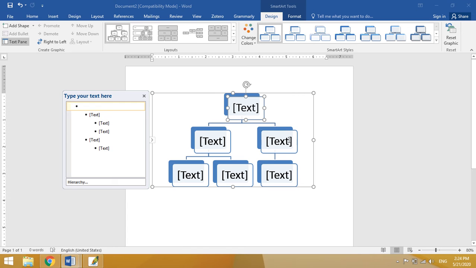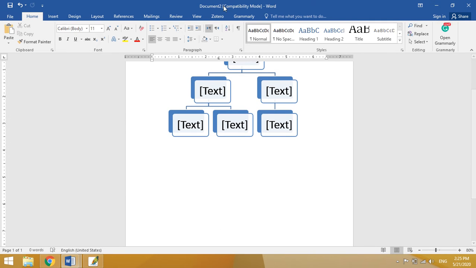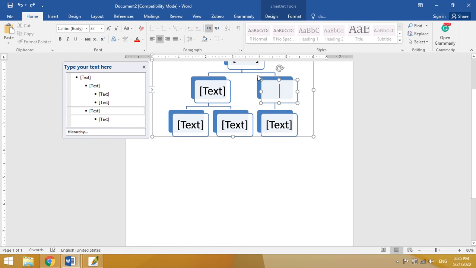Okay, by creating this, we have two tabs, Design and Format. If we click in this, we can see the Design and Format tab. If we click outside this, then we cannot see anything. We cannot see the Format and the Design tab. If we click once again, then we can see it, it can be exposed.